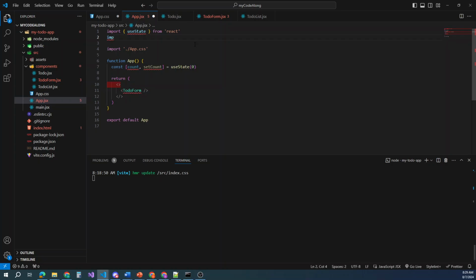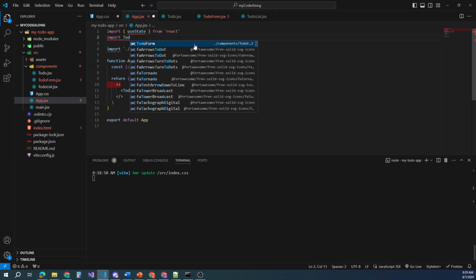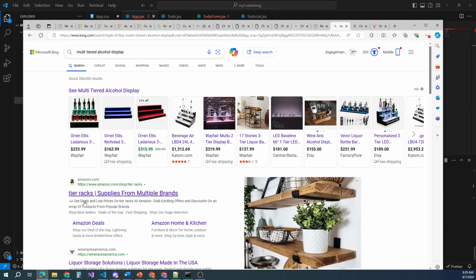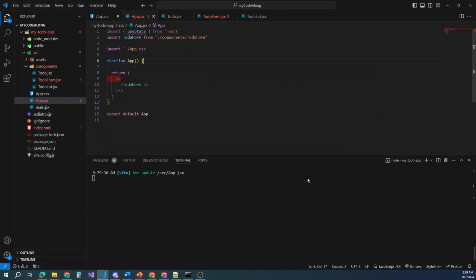So we'll do import to-do form from, and then some of those extensions, if you kind of get going and tab through them or hit enter, it will kind of finish it out for you. This constant count, set count, we can take that out. That was part of the code it starts us with. We save this. If we go look at our web page, hopefully we got a form started on it.